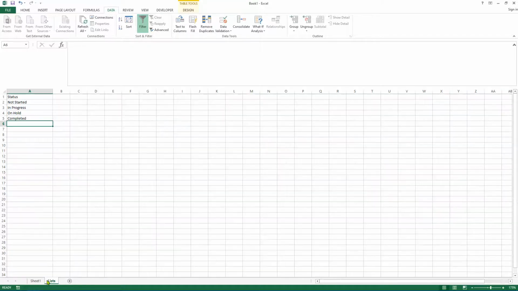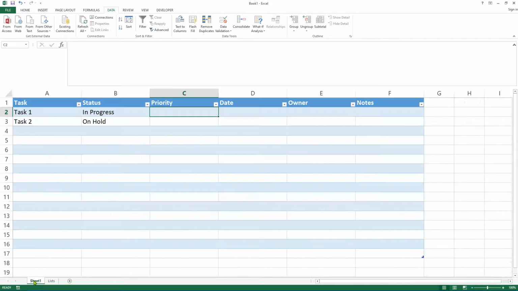Let's say priority, we're going to go back to lists, priority, and we're going to say low, medium, and I don't know, high and urgent. How does that sound? I think that works. Let's go back to sheet 1. And the same thing, highlight those rows.